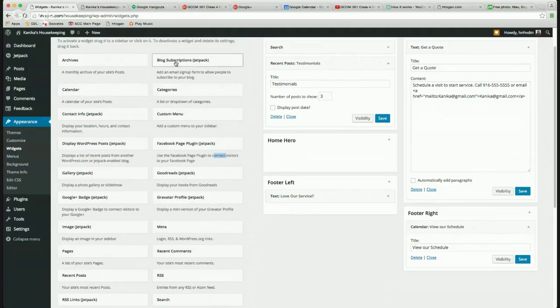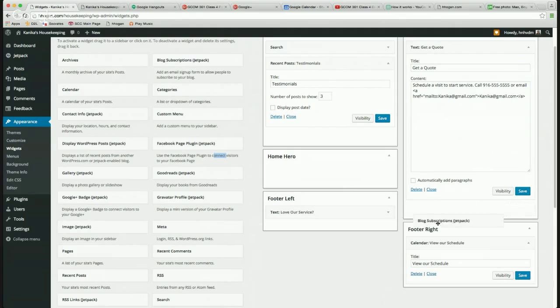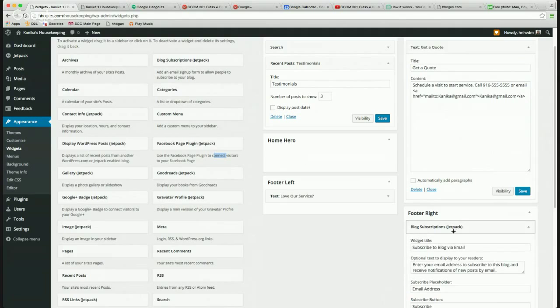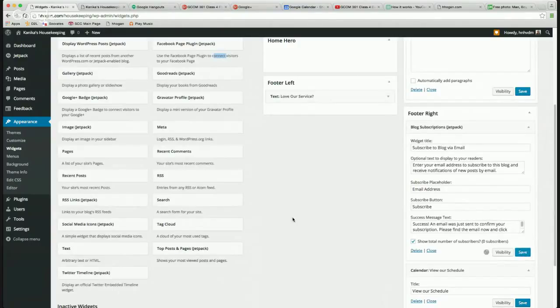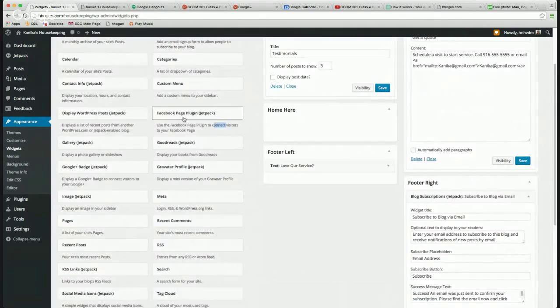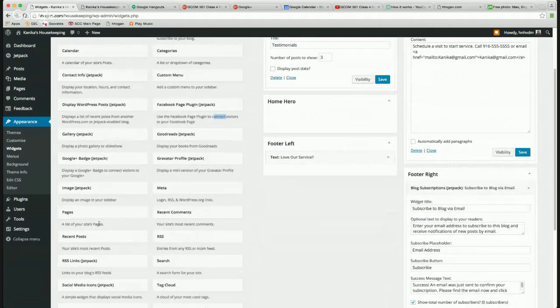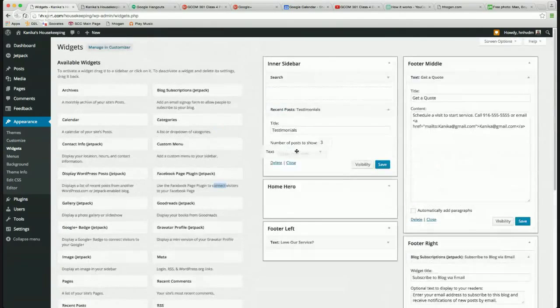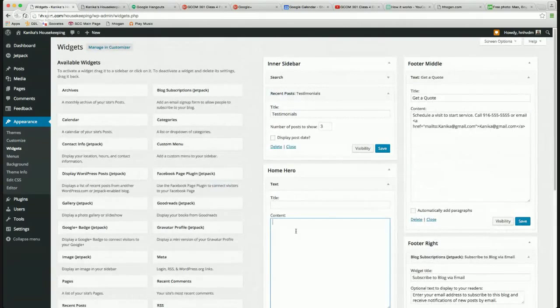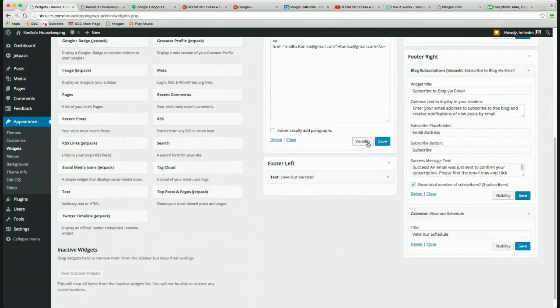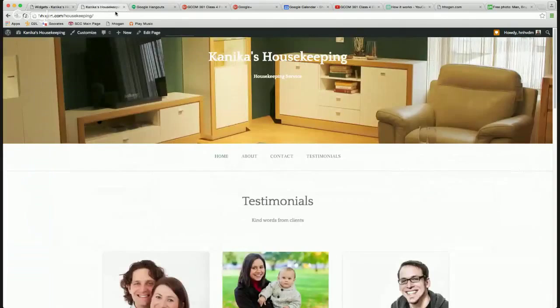Archives, blogs. So this is the blog subscription that you're asking about, Jim. You can subscribe to the blog via email. I'll show you that. I'm not sure what this home hero space does, so let's throw something in there. Where's the text? There we go. Get a quote. Save. Oh, this visibility button allows you to show certain widgets on certain pages if you're building something a little more complex.